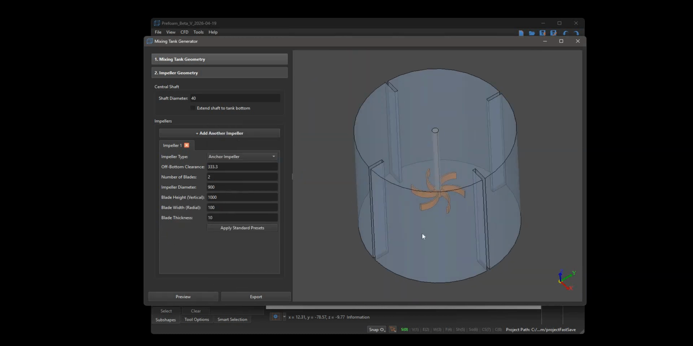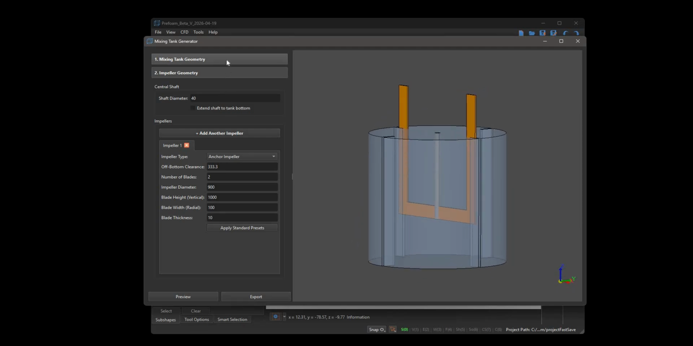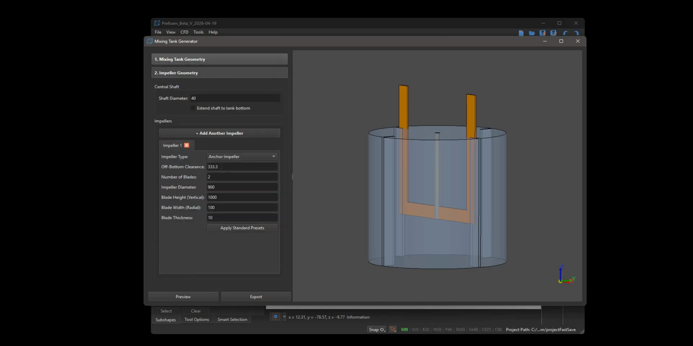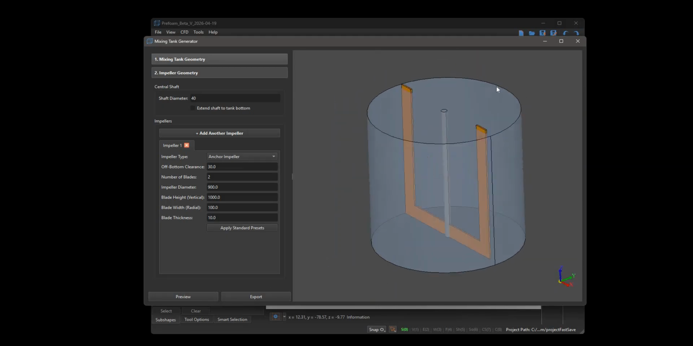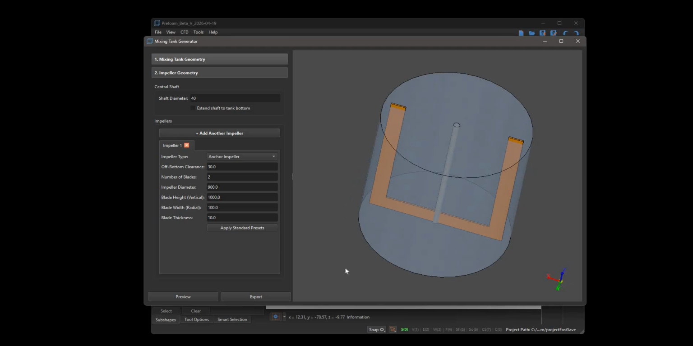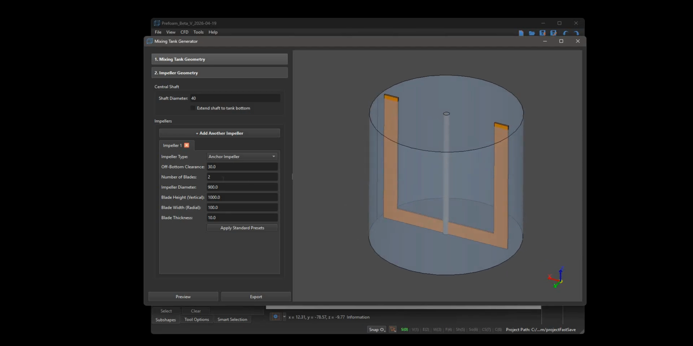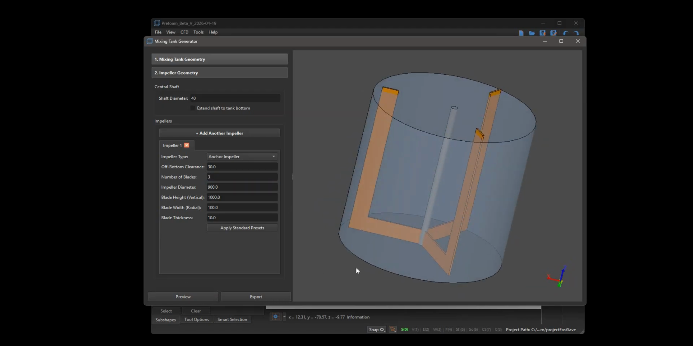The next one is the anchor impeller. Maybe I should remove the baffles for a second. This one is used for highly viscous fluids. You can change the number of blades. You can basically play around with these.